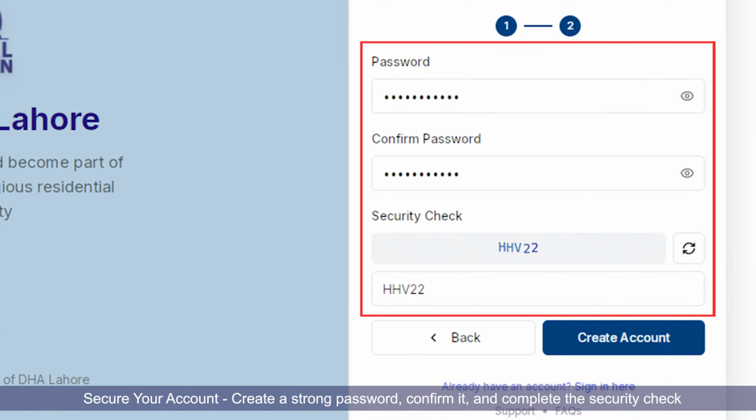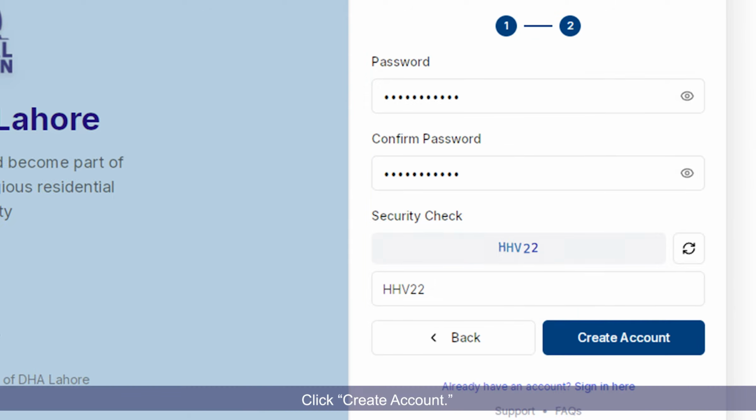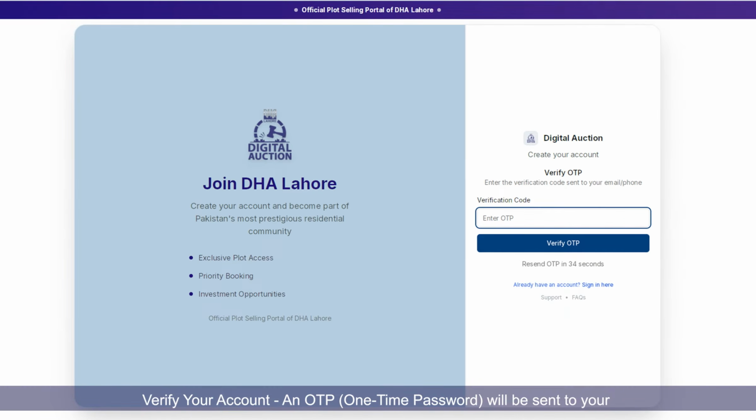Secure your account. Create a strong password, confirm it, and complete the security check. Click Create Account.